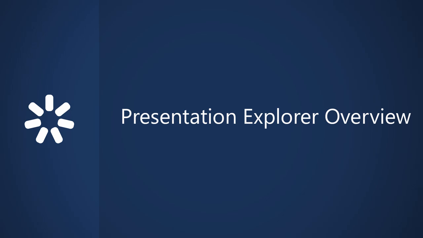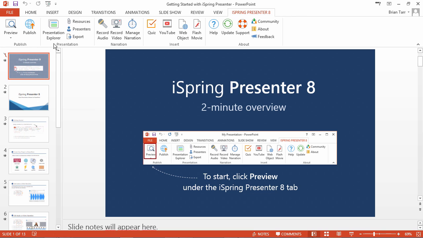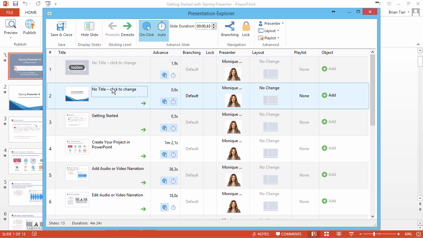The iSpring Presentation Explorer allows you to set up your presentation structure and permits navigation and branching. To access it, click the Presentation Explorer button from the iSpring ribbon. In the Explorer window, you can easily edit slide titles and durations, and hide slides as well as manage their levels. This hierarchy will be displayed in the outline sidebar of the presentation player.